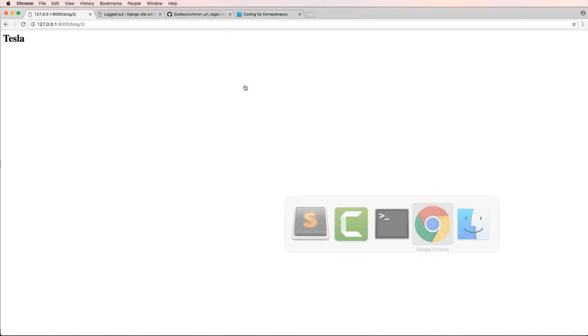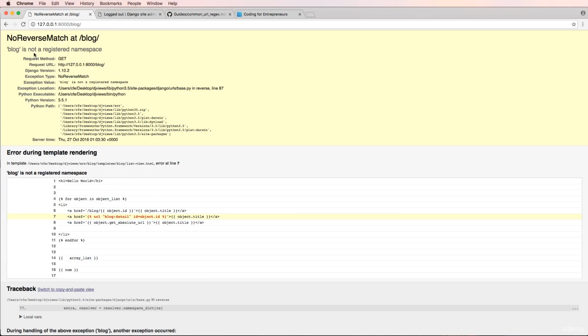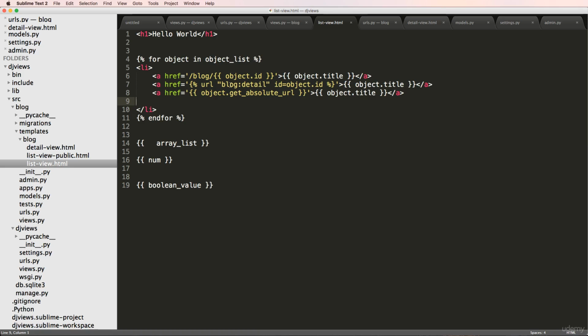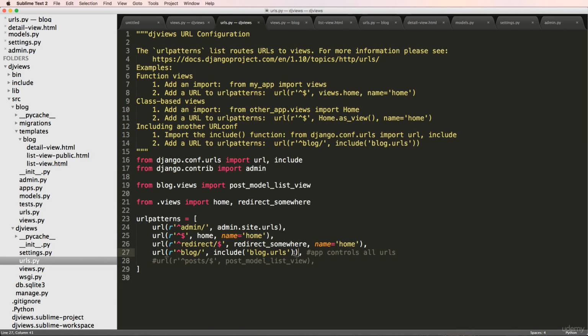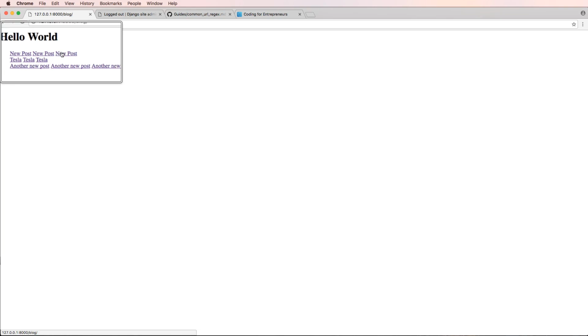So if we save it, refresh in the list itself, we will see, oh, blog is not a registered namespace. So we want to make sure inside of our URLs, we actually come in here and say that our namespace, and we say comma namespace equals blog. We save that, and then in our actual, I'll explain this whole thing in just a second. So we refresh, and now we've got the link 3 times. 2 of them actually work, 1 of them doesn't.